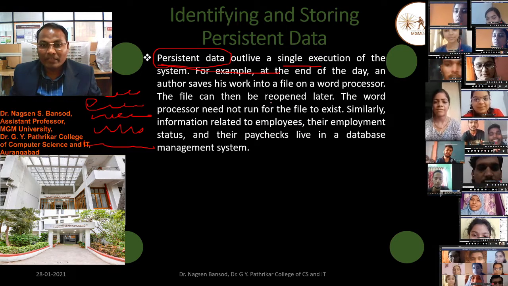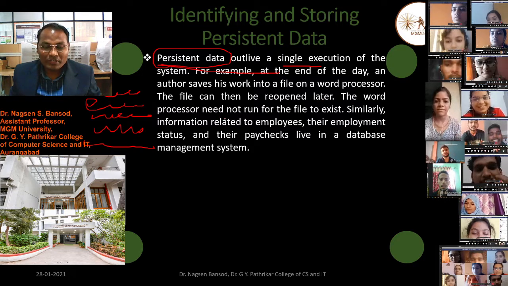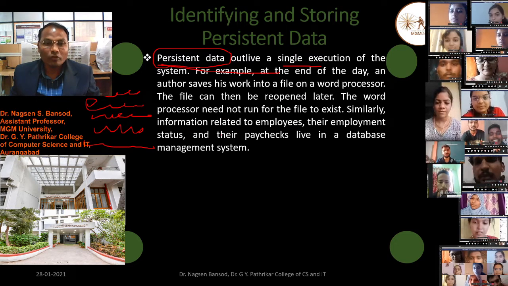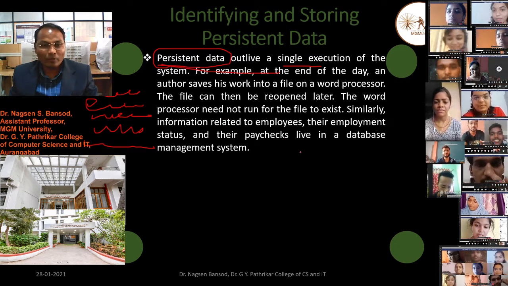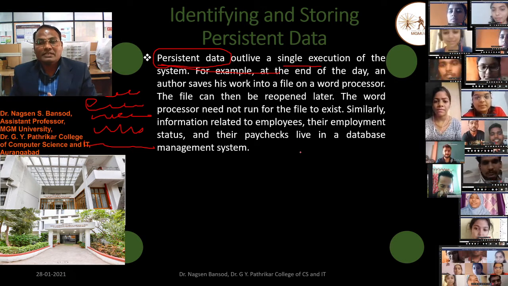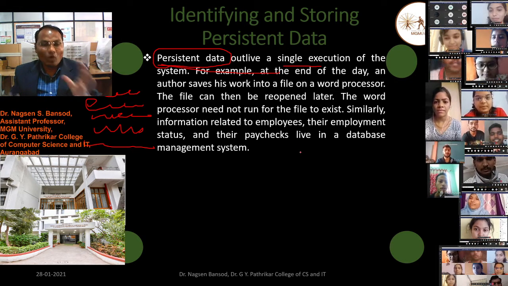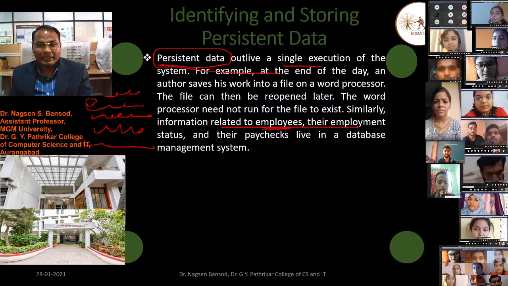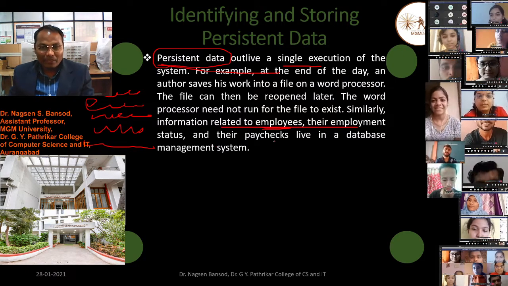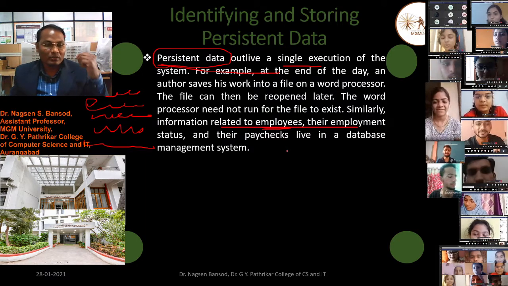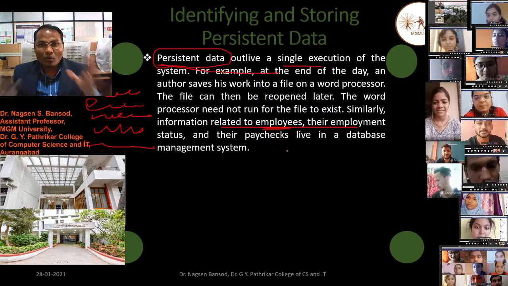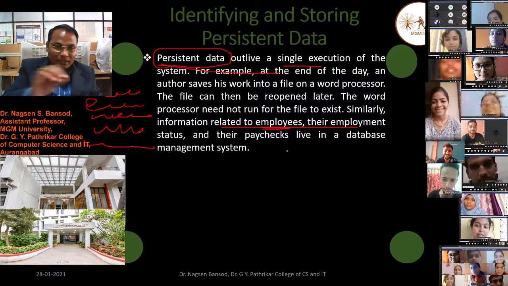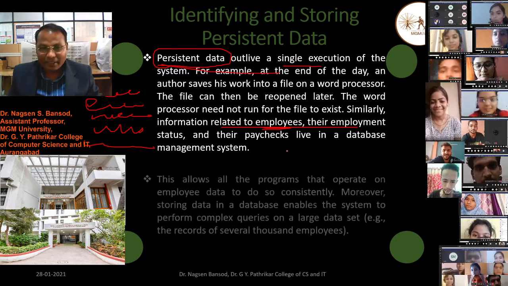The file can then be reopened later. The word processor need not run for the file to exist. Similarly, the information related to the employee, their employment status, and their paychecks live in a database management system, all are persistent data. Employee-related information, payment, their name, phone number, age, addresses, all that information we will store in a file. That data is called persistent data.